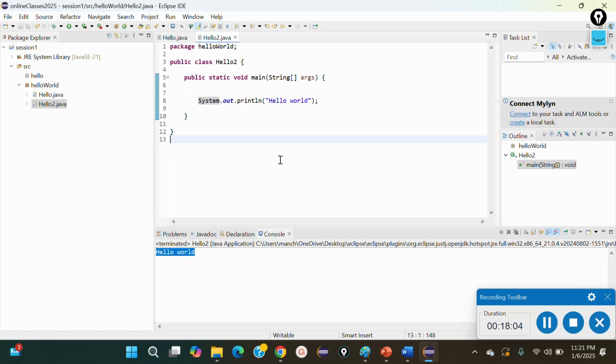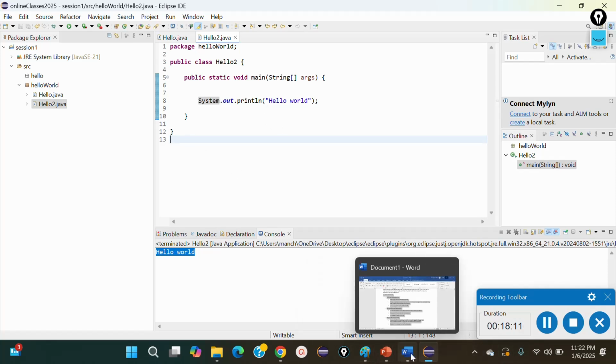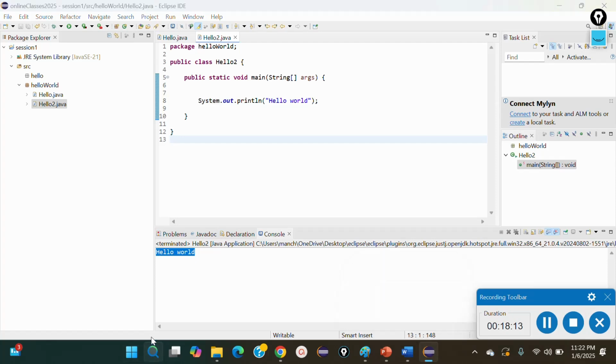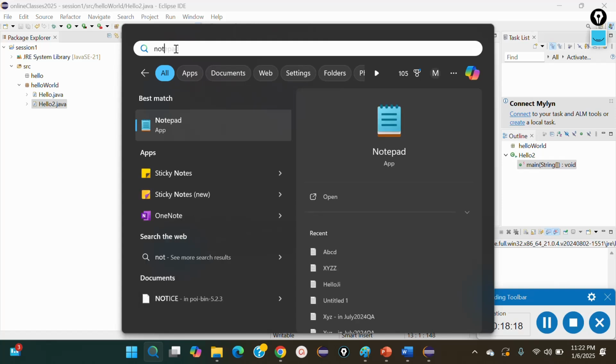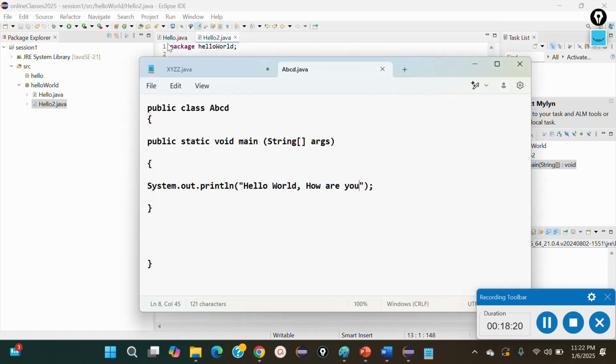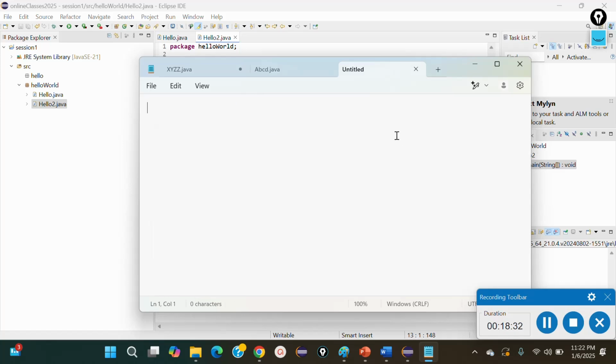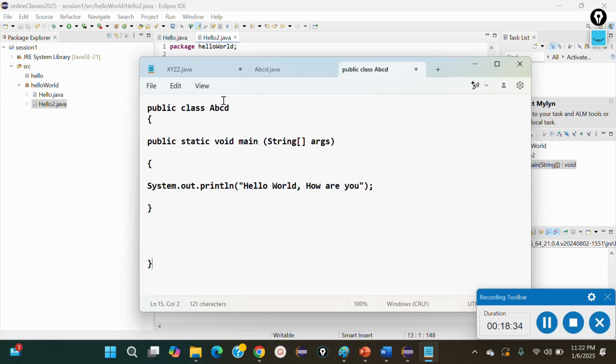Now how can we do it on a notepad? We can do it on notepad, and where is my notepad? Let me open my notepad. Okay, this is my notepad. Already one class is there, so that's a good thing. But let's say I want another class. Let me copy this part here, Control C, and I want another class, right? Control V.